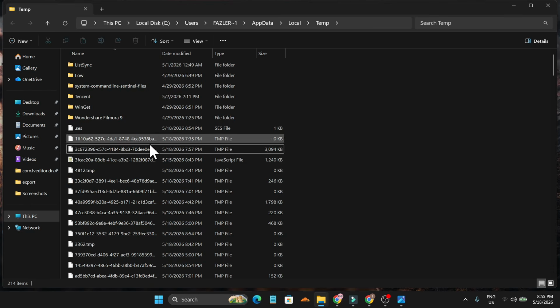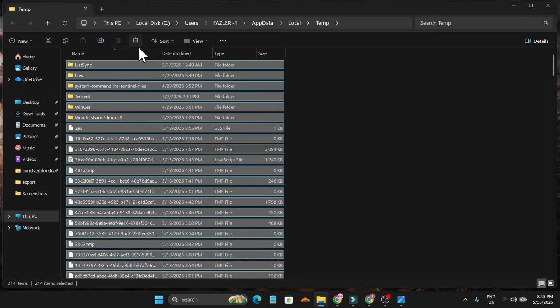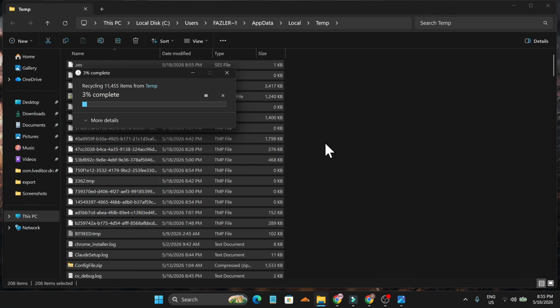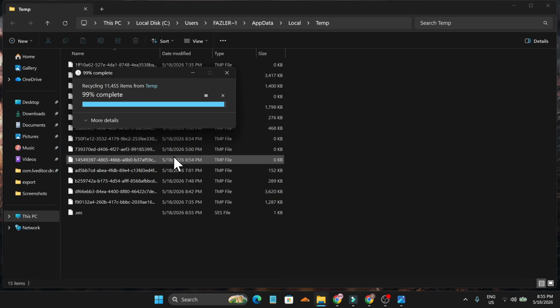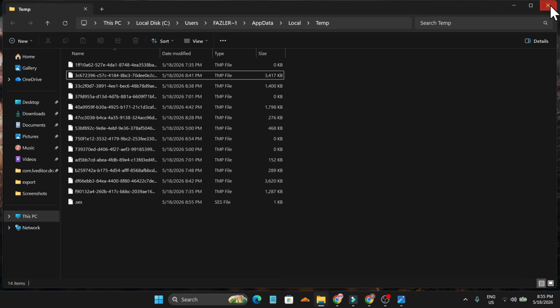Just like before, click inside the folder, press Ctrl-A to select every single item, and press Delete. Again, you will likely get a pop-up telling you some files are in use by Google Chrome or other apps running in the background. Check the box that says, "Do this for all current items," and click Skip. Let the PC delete the thousands of unnecessary cache files. Once it's done, close the window.